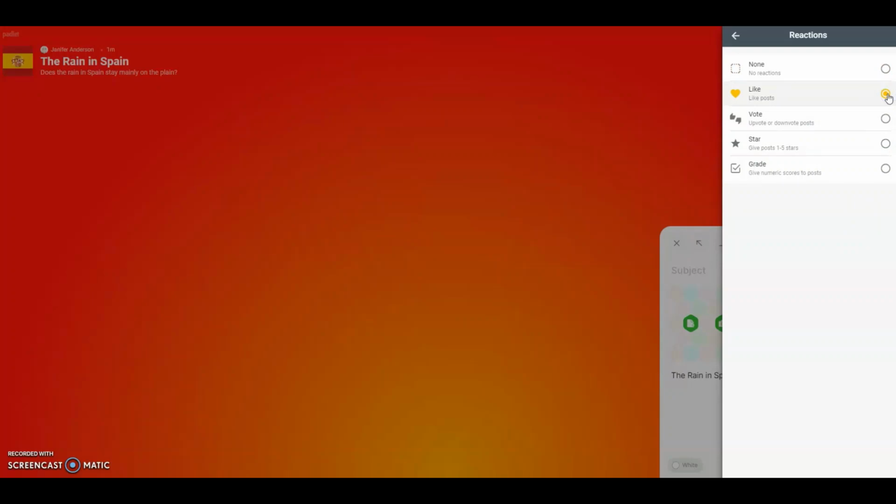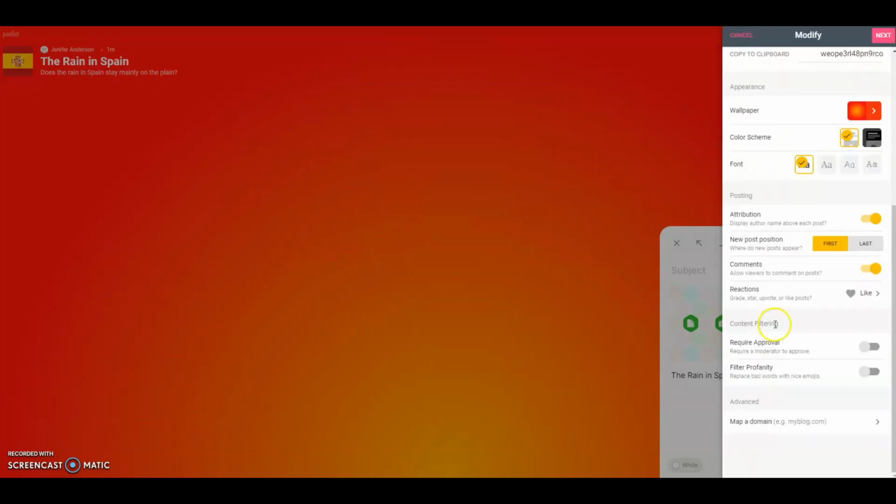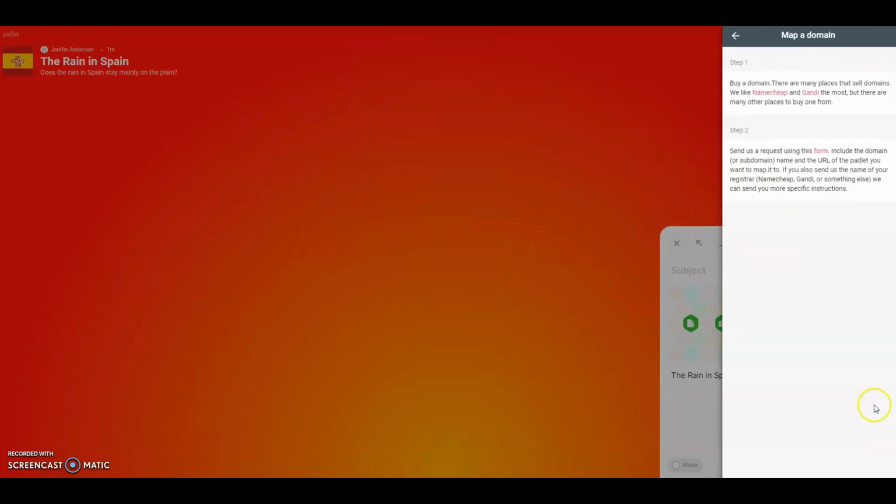The other option, say you have each of your students have their own Padlet, you could actually go in and put a grade right on their post. But I'm not going to do that today. Next is the content filtering. You can require approval if you're concerned that some of your students may put inappropriate content on the board, or you can just filter for profanity or do neither. And lastly, you can see here that you can buy a domain if you want to map a domain here.